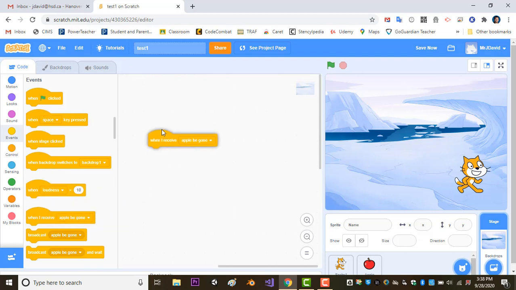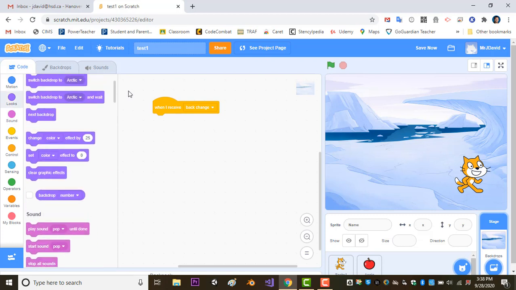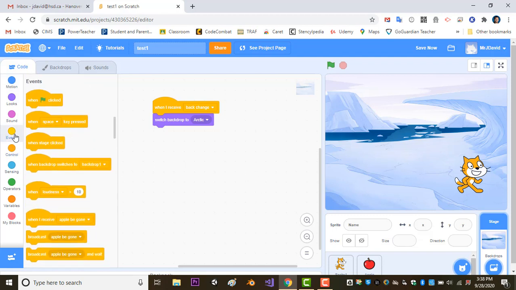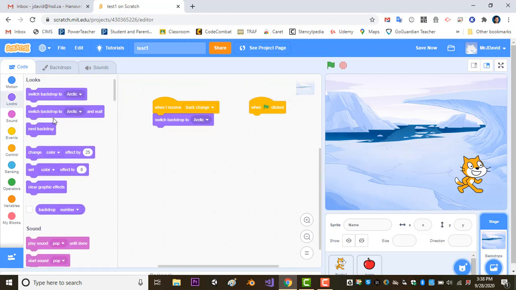Now what happens is if we click on the background itself, when I receive, grab it, back change, we can then go to looks and scroll up here and go, looks, switch background to Arctic. Now here's where a problem could arise. If I click start, the Arctic one automatically starts because that's where I was last at. However, I always want it to start with the field. So to change that, I have to go to events, click on when green flag is clicked, go back to looks, and I can switch background to blue sky.